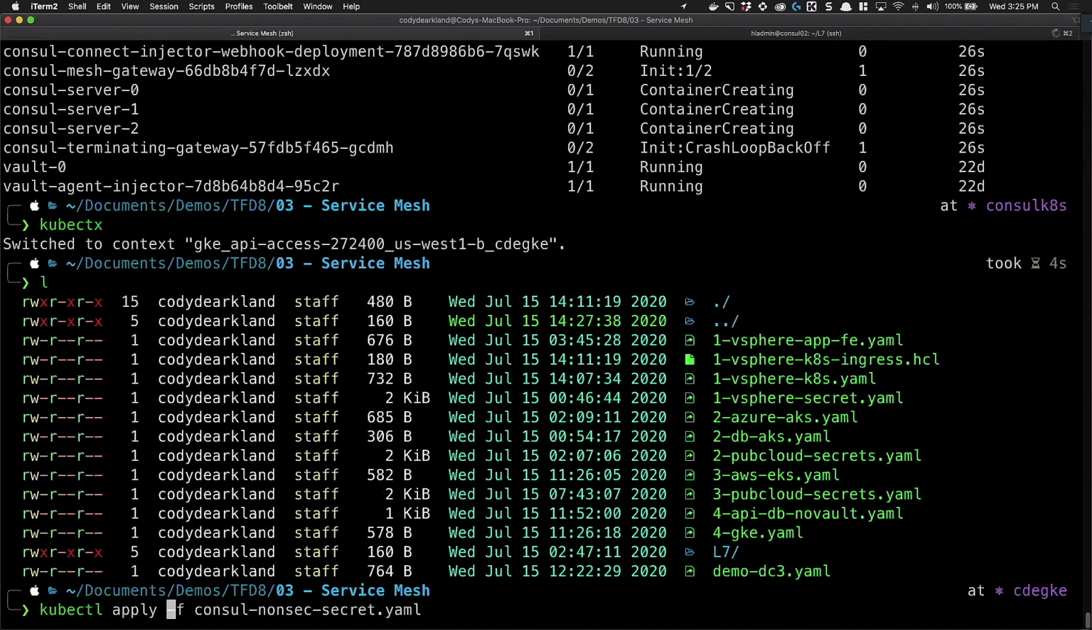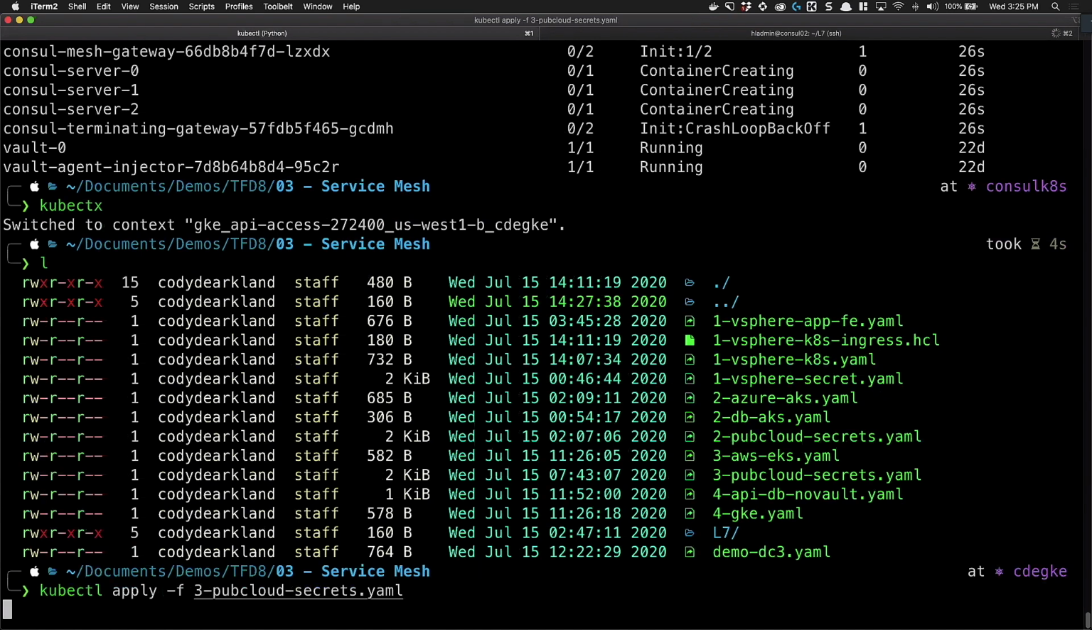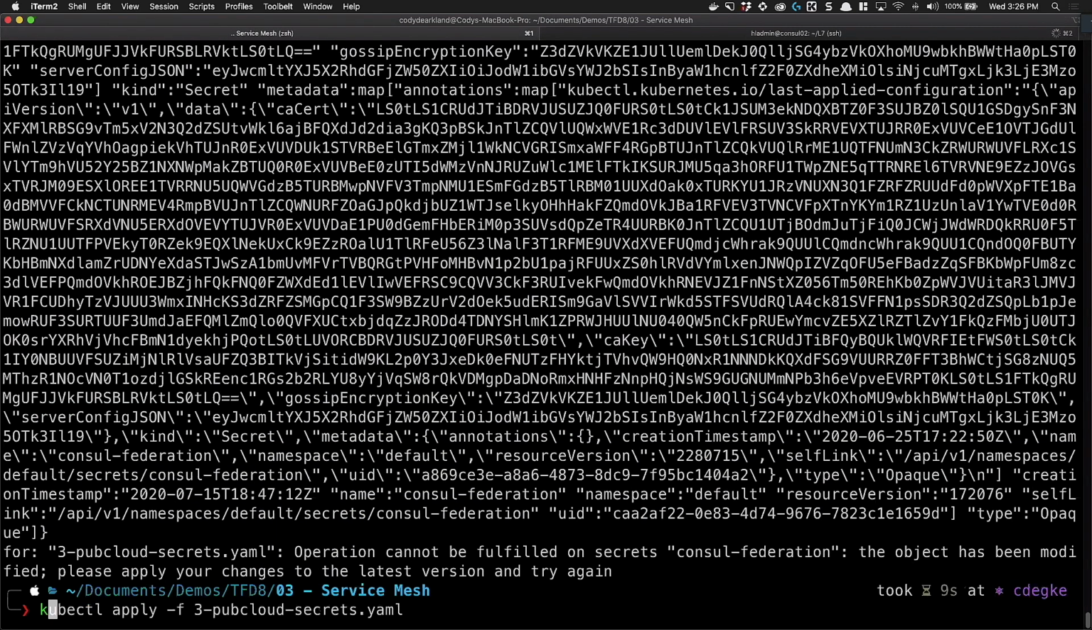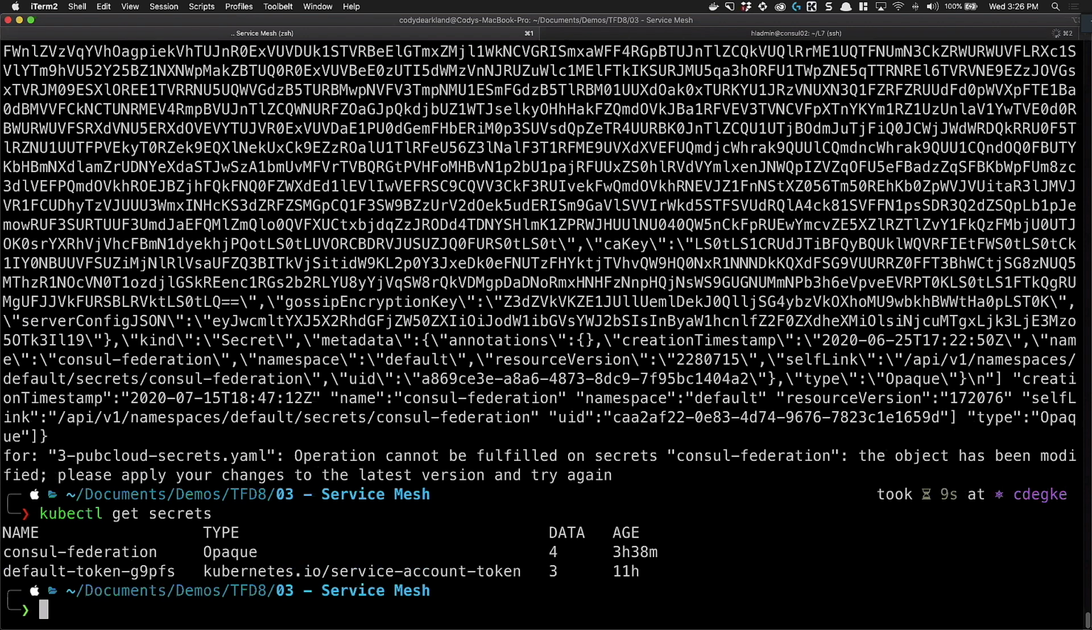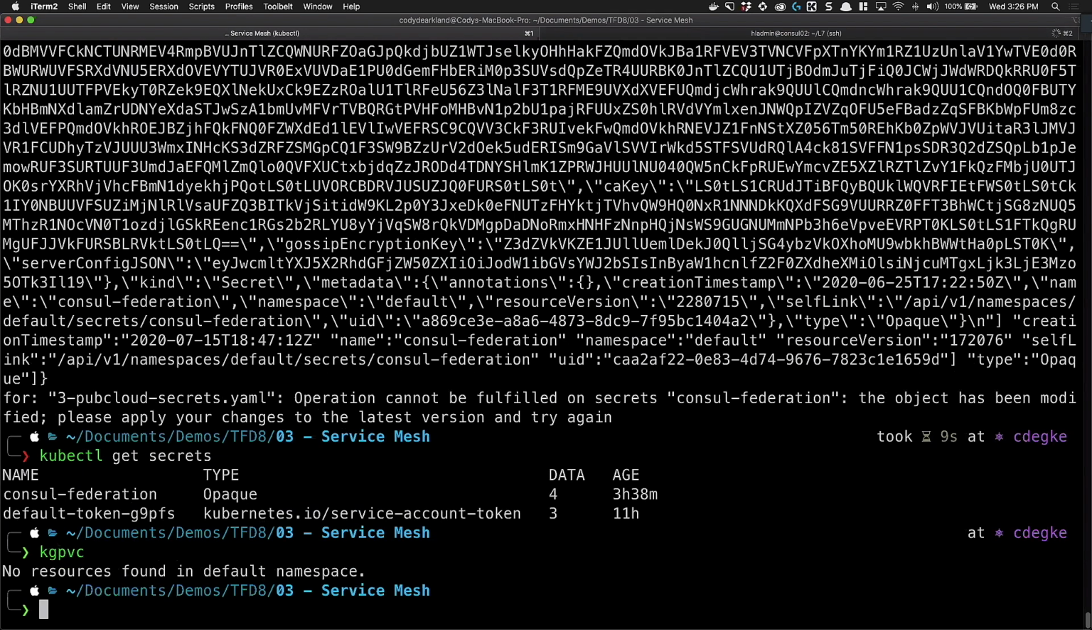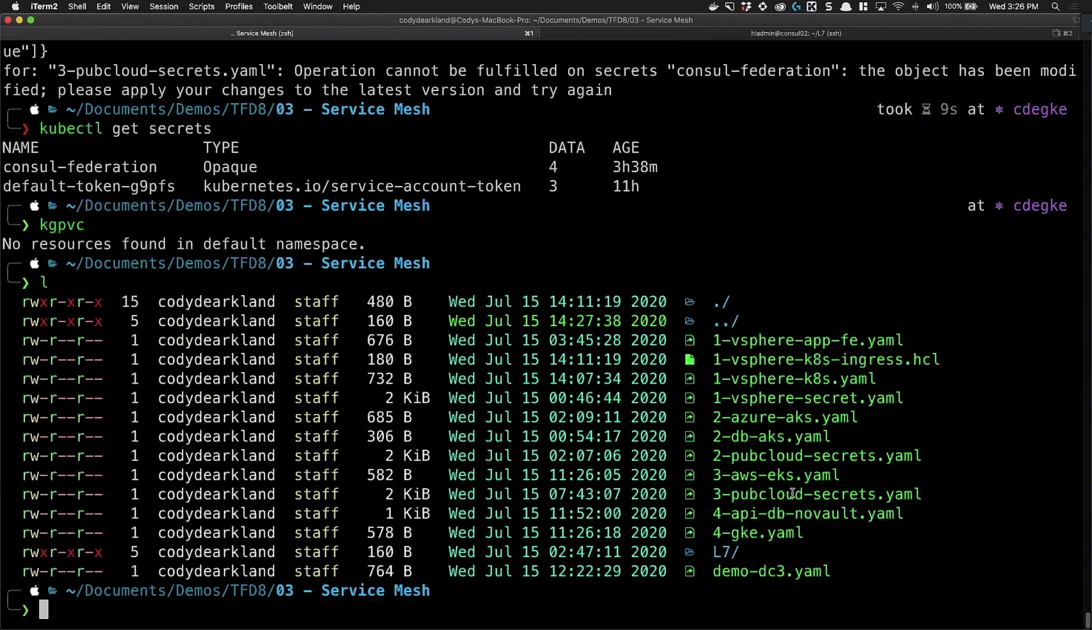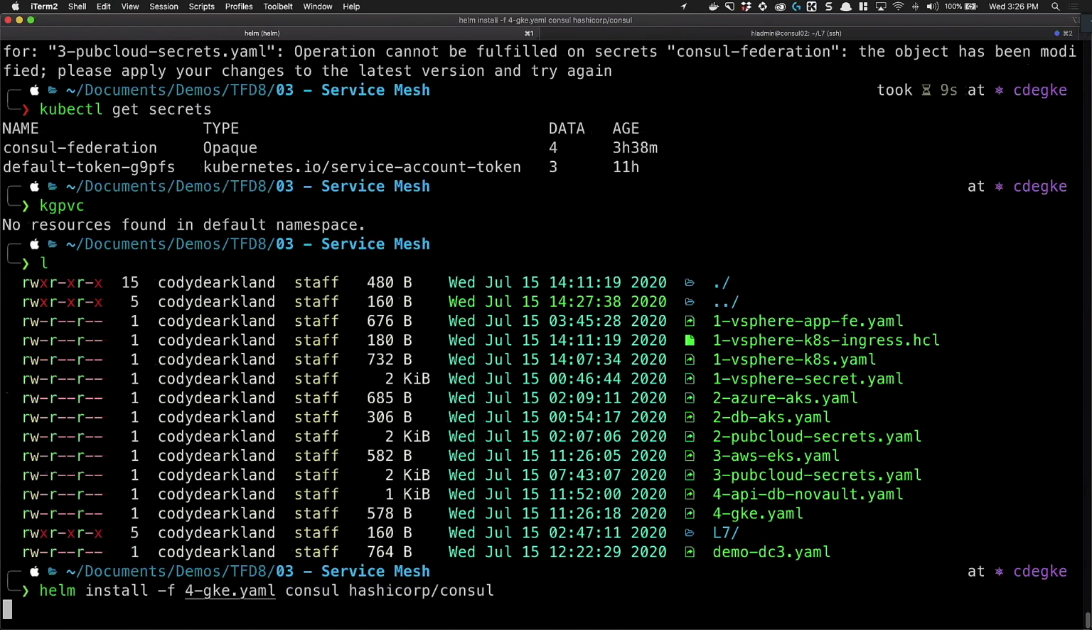Once again, we'll apply our files for our secrets. Oh, I left the secrets already on there from earlier. So we see I already have the Federation secret there. Let's make sure I cleaned out everything. Cool, I did. So we'll go Helm install. So first, let's make sure we have the right systems here. All right, that's going to go off and run its thing now.